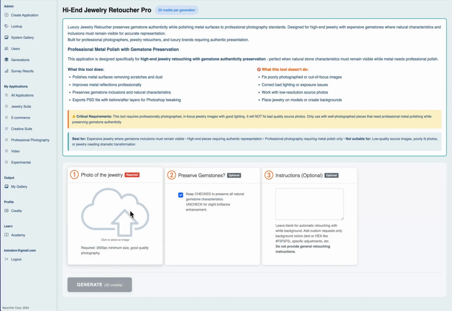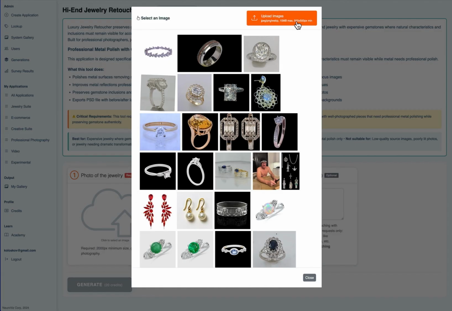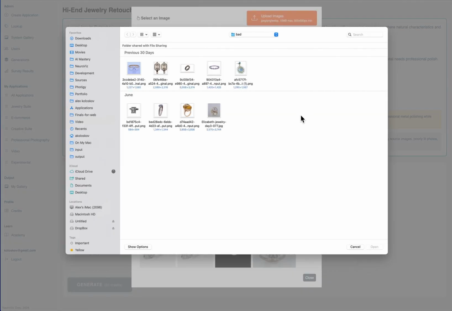all the inclusions or imperfections of gemstones, especially large gemstones. You cannot hide them because jewelry is expensive, and the buyer has to see what he or she will be paying for. This is the requirement. So let me show you examples of good and bad input.